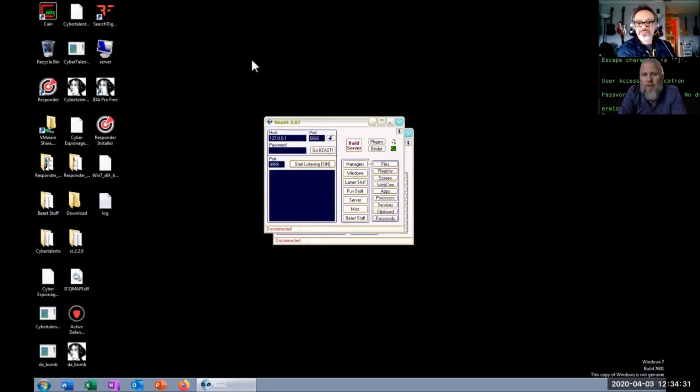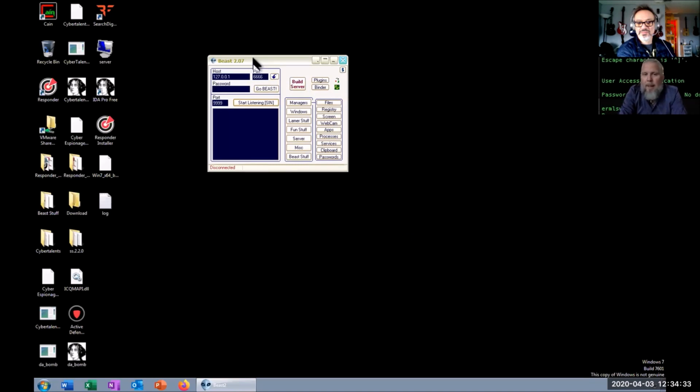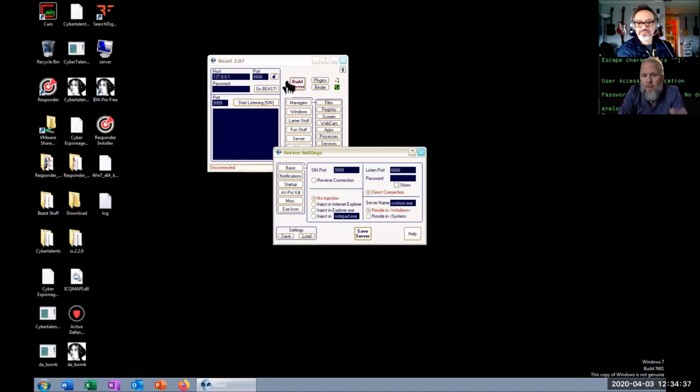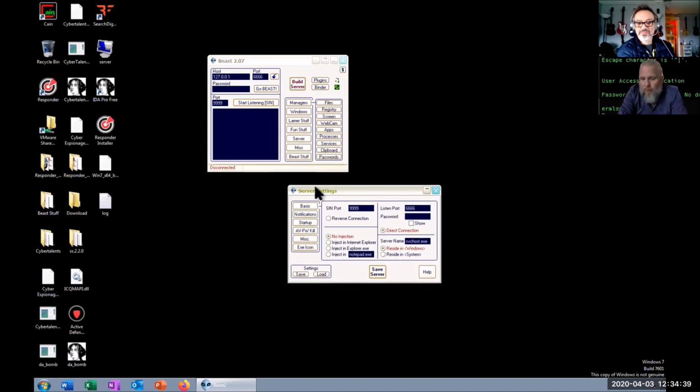So this is actually the client side. This is a side that the hacker would use in order to configure the Trojan horse. And all you really have to do is just hit build server, and it goes into a nice Windows GUI.